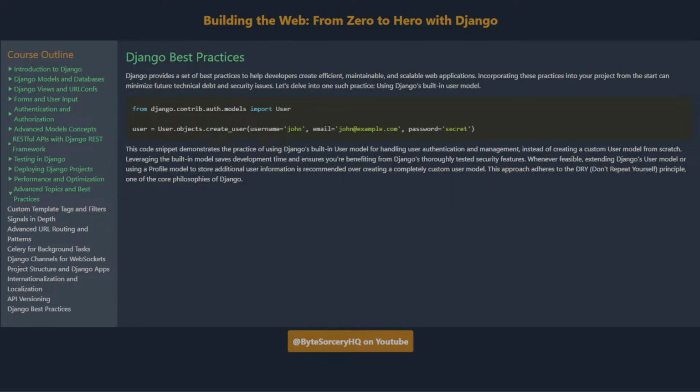Django Best Practices. Django provides a set of best practices to help developers create efficient, maintainable, and scalable web applications. Incorporating these practices into your project from the start can minimize future technical debt and security issues. Let's delve into one such practice, using Django's built-in user model.